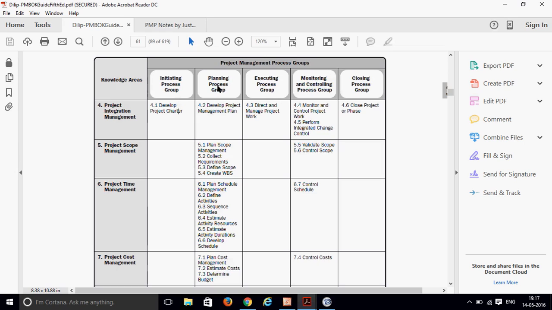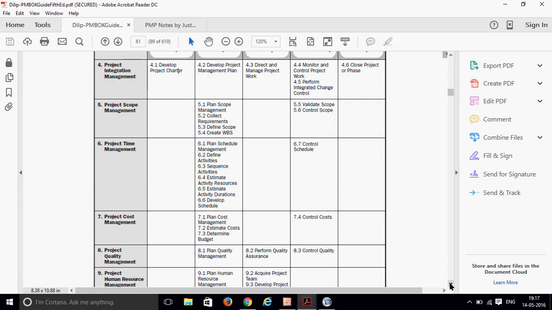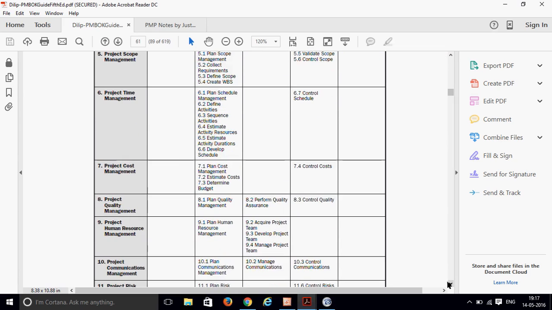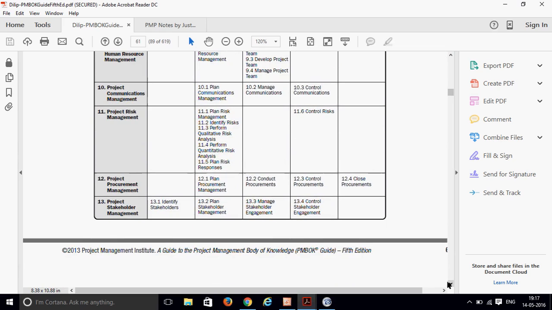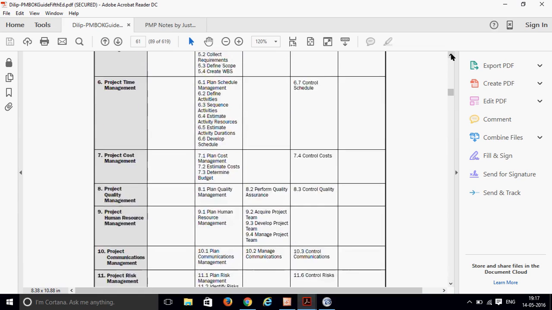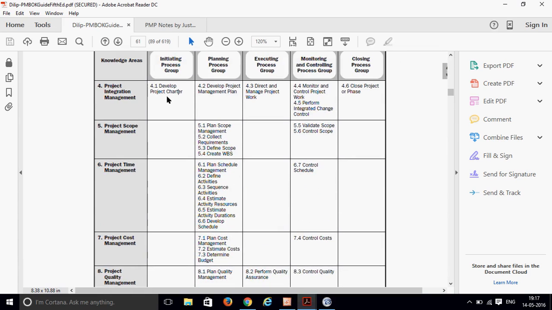So we have 5 process groups throughout this PMBOK guide and this PMP certification. Those are the initiating process group, planning process group, executing, monitoring and controlling, and closing. But we have 10 knowledge areas: project integration management, project scope management, project time, cost, quality management, then resource, communication, risk, procurement and stakeholder. The processes which belong to the knowledge areas are grouped into the 5 process groups.